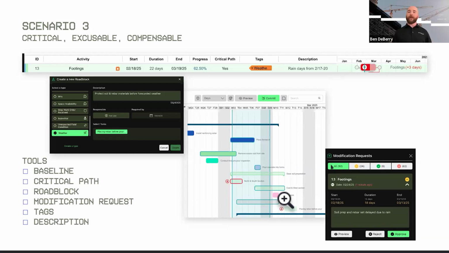Shows when the actual event was happening, shows my roadblock that I used to prepare for it, and then also showed some of the work that I was still able to achieve during that time. It did push out some things, but I also showed, hey, we went to other areas and made sure we kept working.